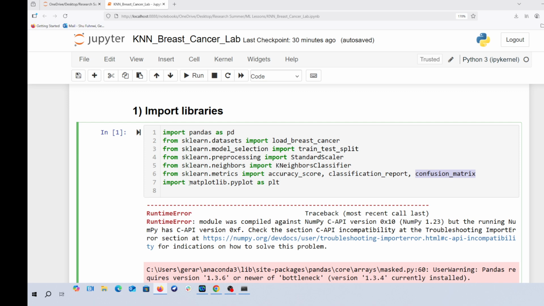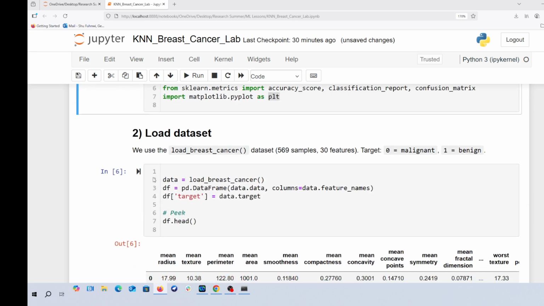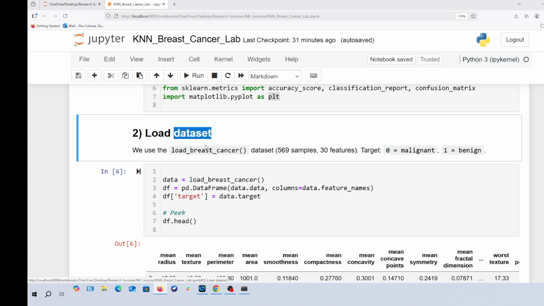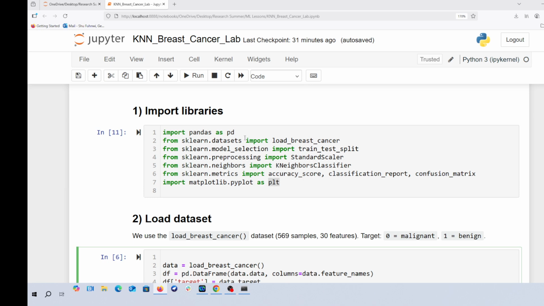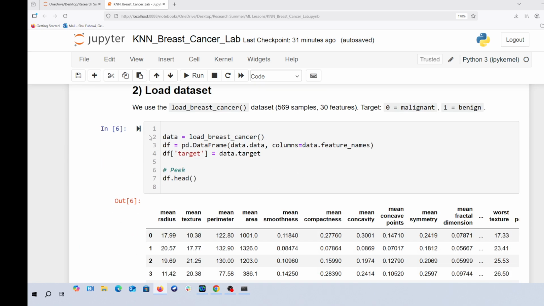And then still, we are going to be using matplotlib to be able to see how the model performance changes over different values of K. And then we run this. So that has already, we run our libraries. The next thing is we are going to load our data set. Now, we are importing that data set from the scikit-learn data sets. We load the breast cancer data, and then we load it.